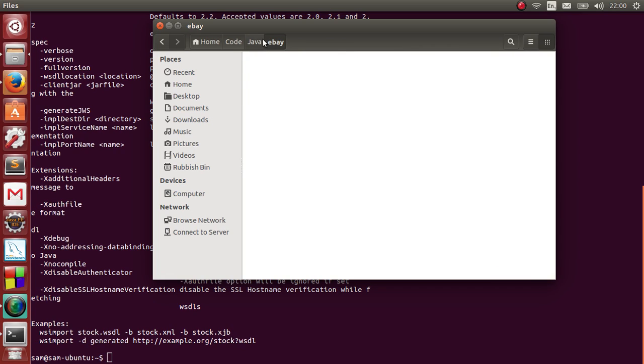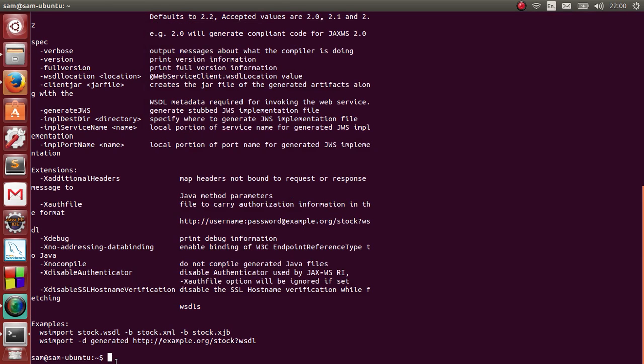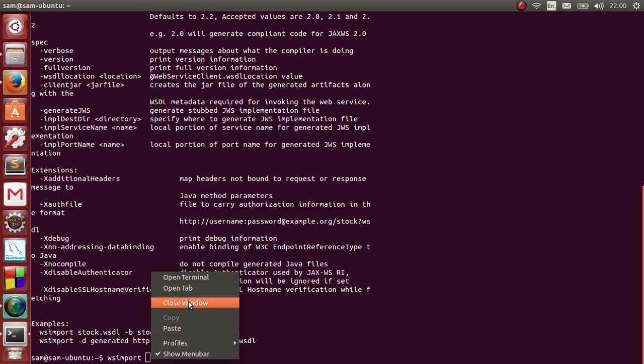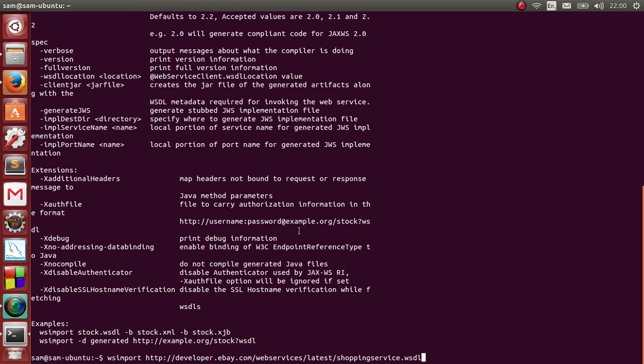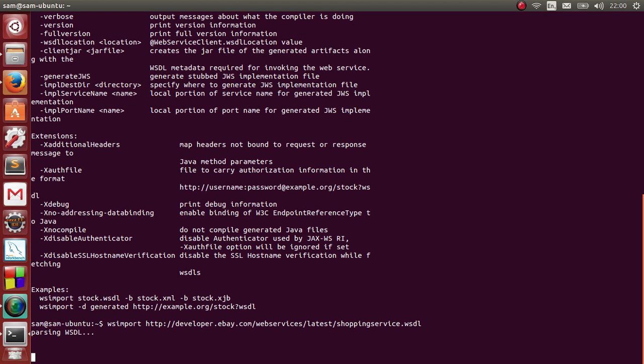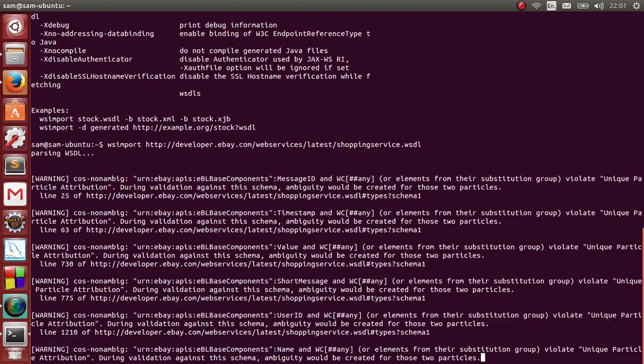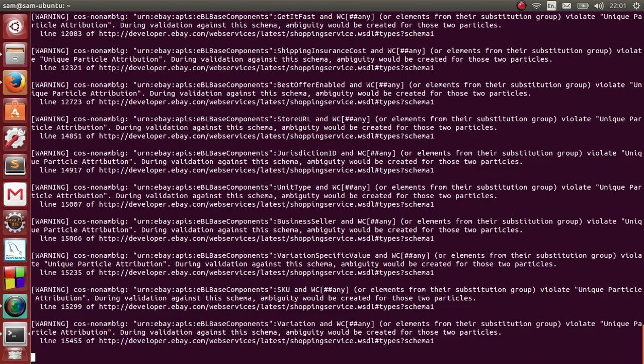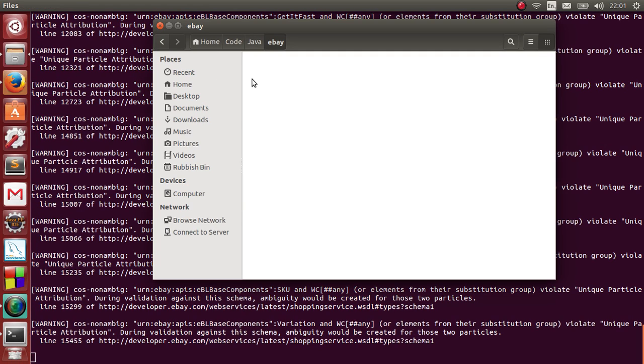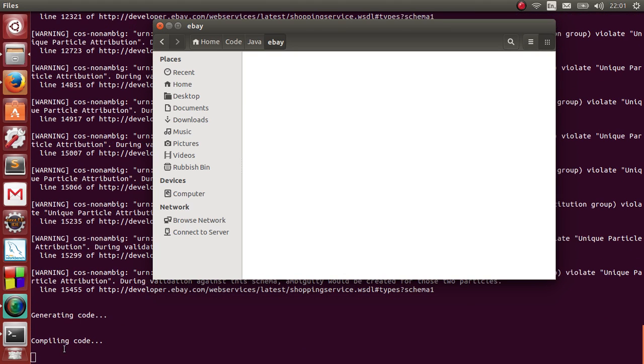I'll delete that because it's already there. Okay, so if we just run wsimport with that URI, you'll see a load of errors flipping past the screen in a second. There we go. As it generates the files, as it parses it and finds errors. I don't think that's a particularly rare thing. I don't think these warnings are anything to really be too concerned about. There we go, generating code, compiling code.